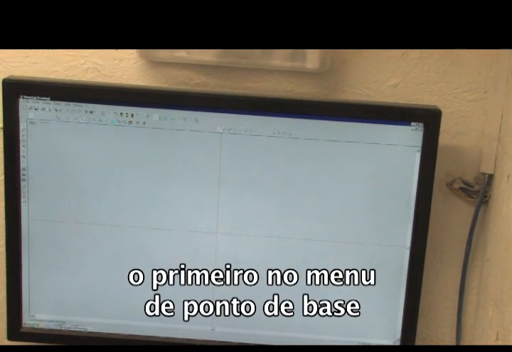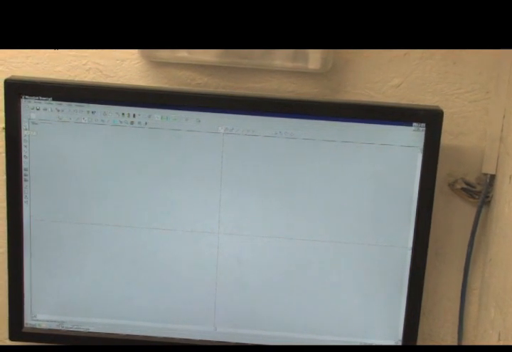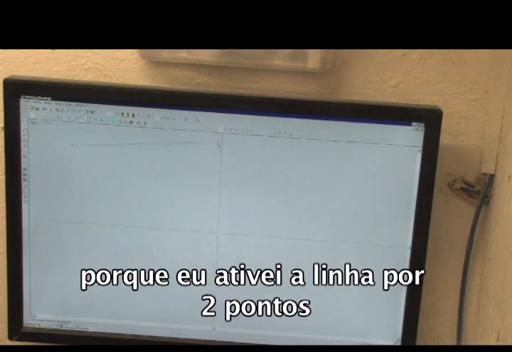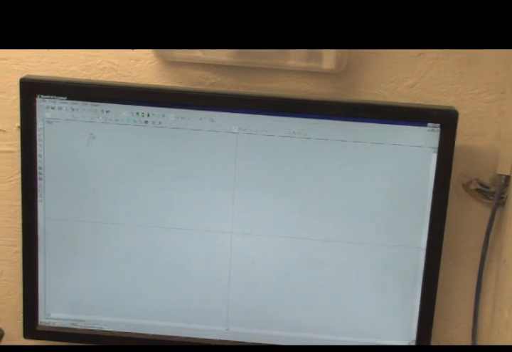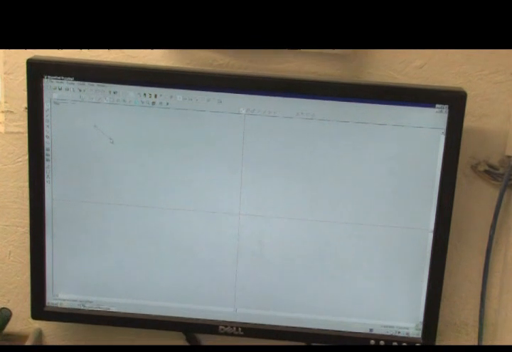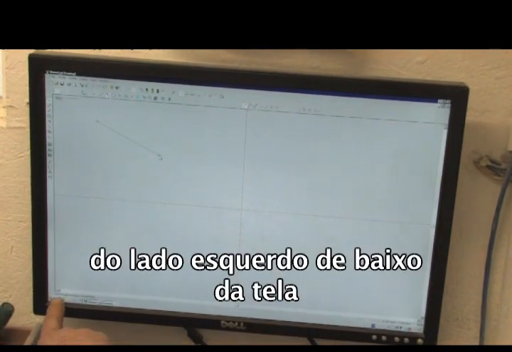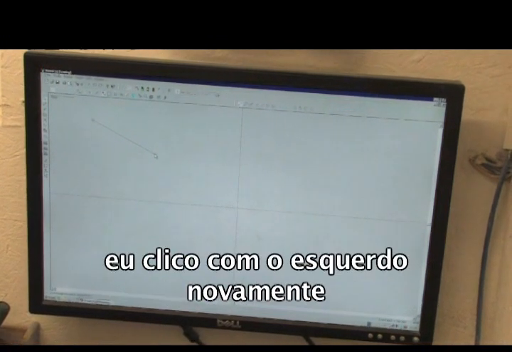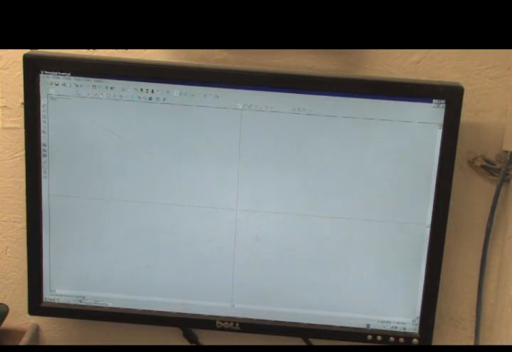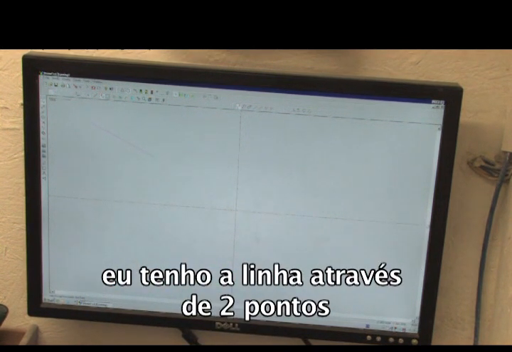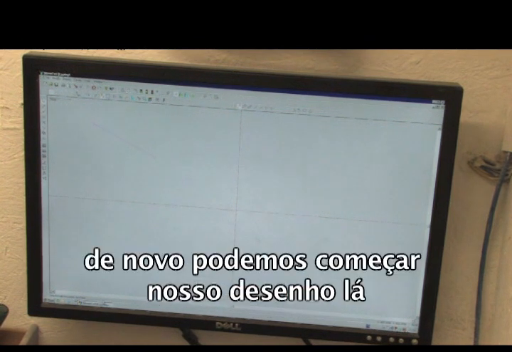Now, the first one on the base point menu is cursor. Okay. And basically, everywhere I left click, because I've activated a line from 2 points, it will do a start position for that line. Okay. And then at the bottom of the left hand corner of the screen, it'll say a line through 2 points, where's your second point? So I left click again. Okay. Because the menu's still activated, I have a line through 2 points, first point. So again, I can draw, start there and finish there.